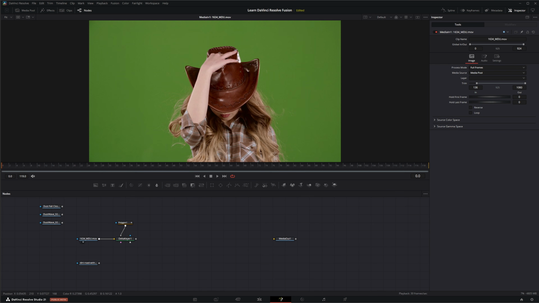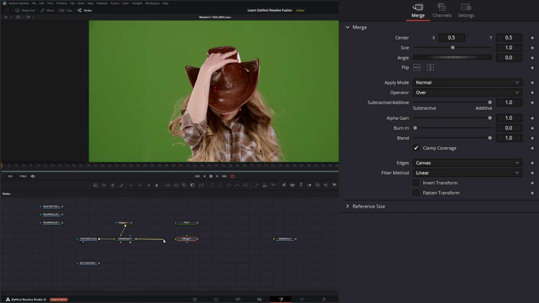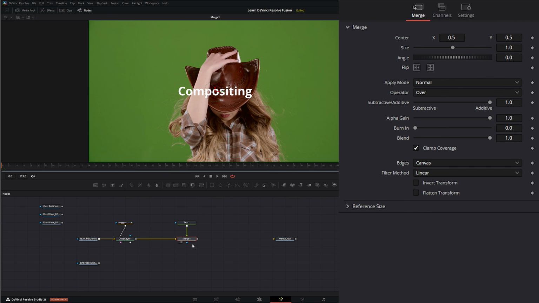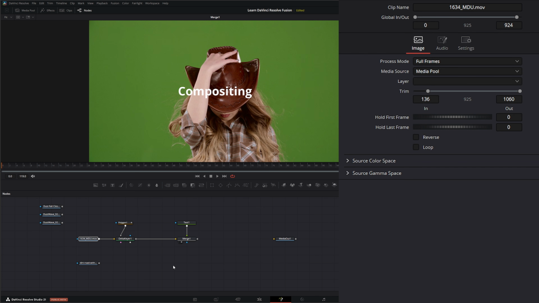So technically, we've got this green screen, and if we took a little text node, a merge, let's throw our original green screen in this background, our text into the little foreground there. We look at our merge node, we can add a text, compositing. We just composited in Fusion. We took one type of media and composited it with another type of media. So how advanced or how basic you get is up to you.